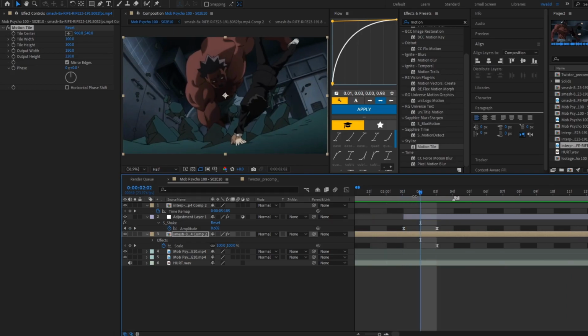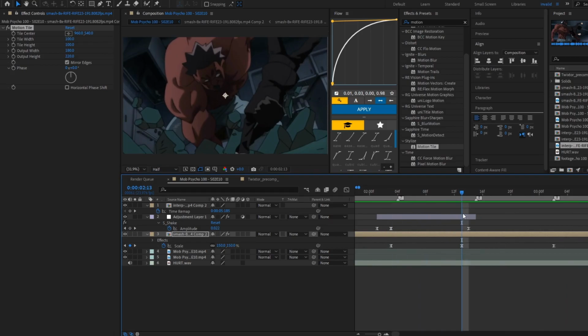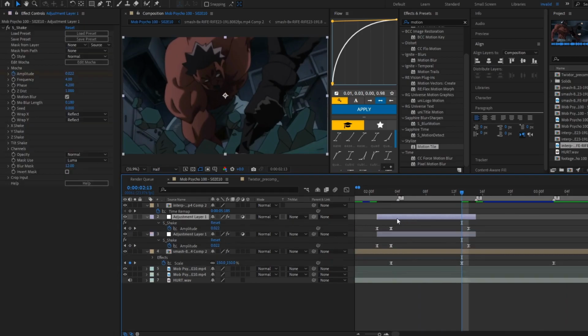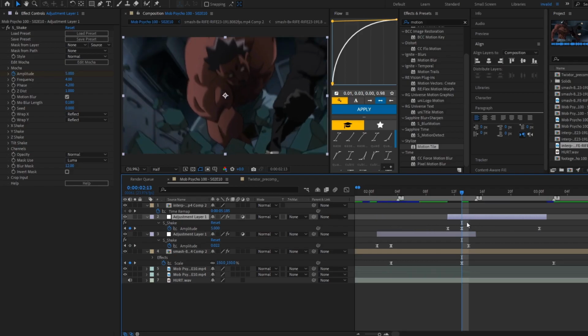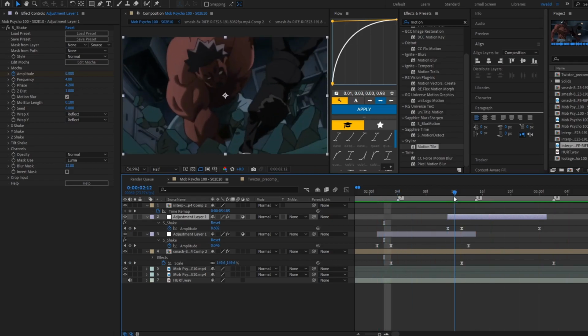Alright, cool. So now that we have our first shake done, let's go ahead and do a second shake, or you can do Control D, open up the shake keyframes with U. U is the key to open up all of the keyframes inside of your composition, inside of your adjustment layers, your camera layers, all that stuff. It's really important you know that. We can drag it over. And now you have 2 shakes.